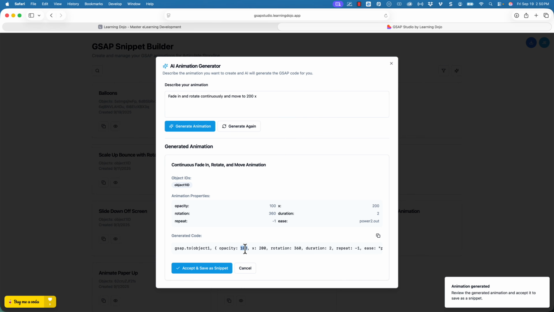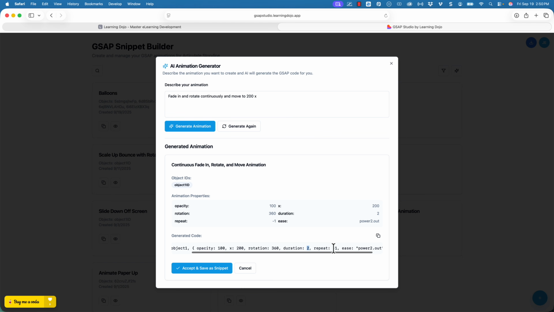So opacity, it's going to go to 100, which we probably want to change this to from, but it's going to go to 100, so it'll fade in basically. It will go to 200 X value. It'll rotate to 360. It'll have the duration of 2, so it's going to slow it down a little bit. It's going to add the -1. It knows that you want it to repeat over and over. And it's going to add an ease.